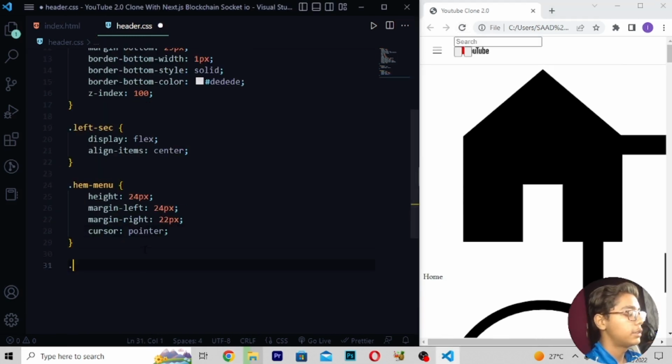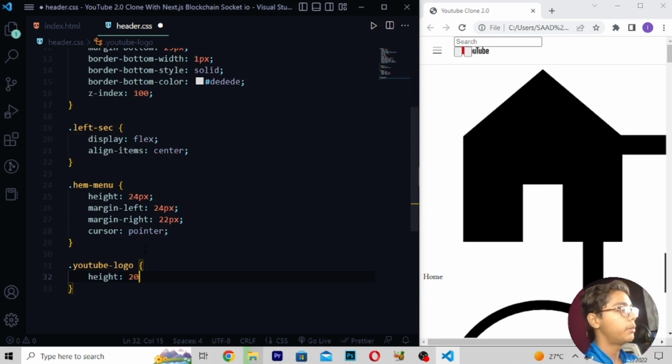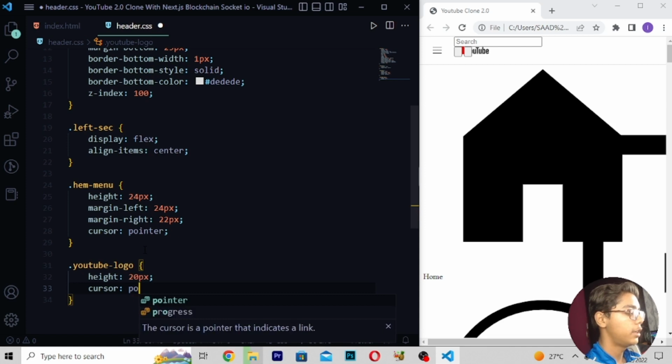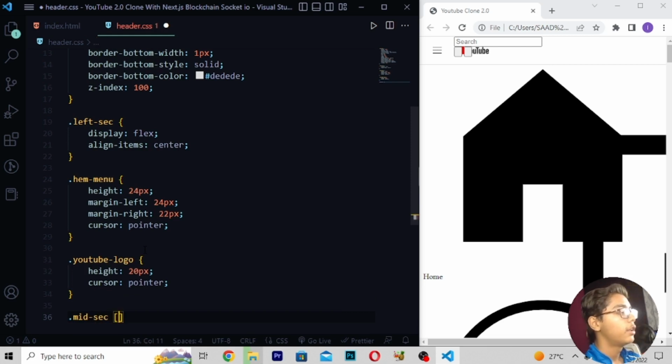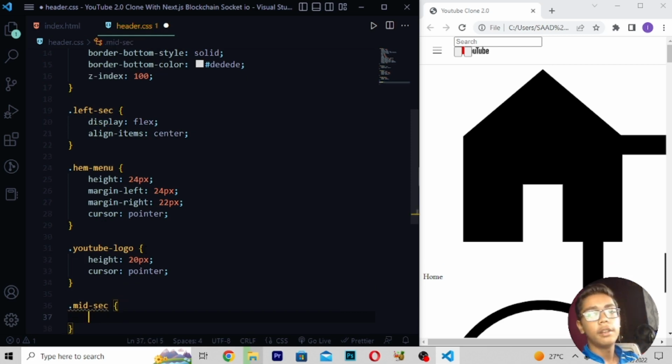Now when you are getting this, I'll be writing youtube-logo, right here height which should be 20, and then when you've written this, I will be writing 20 pixel, like this. Now I will be moving down, and here I will be writing cursor, then right here pointer, then I will be writing .mid-section, like this. So here I will be writing .mid-sec.